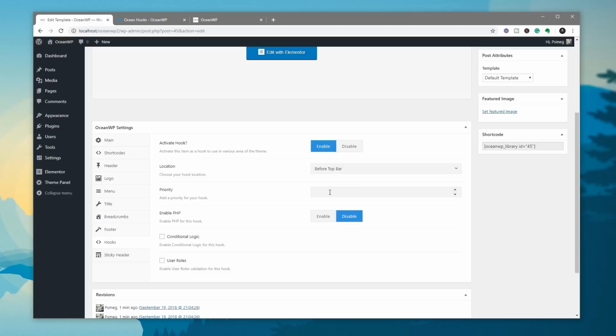We can set a priority if we want to. So if you have multiple different things that you want to put into the same location, you can use this priority and insert a number to specify which is the first, second, third, and so on. So it's very easy to specify what order they display in. Now you have the option then to enable PHP. We're going to overlook that for now, but if you're comfortable working with PHP code, you can use this to enable it and then use PHP code using the hooks. So it's very easy to work with injecting that code into your site.